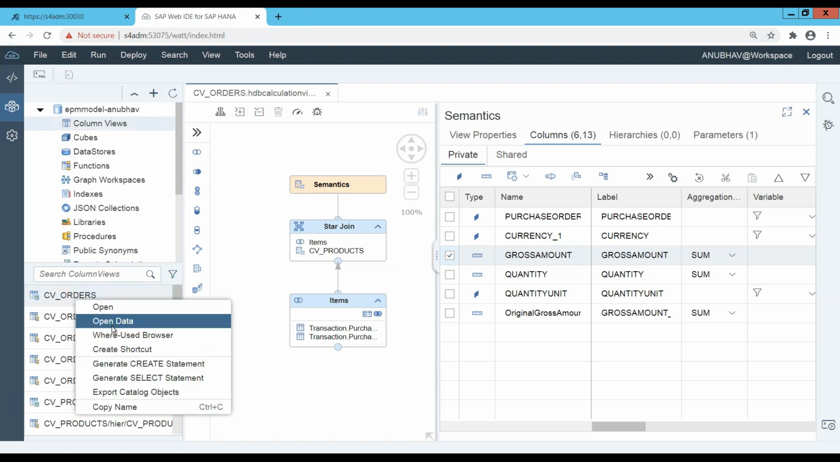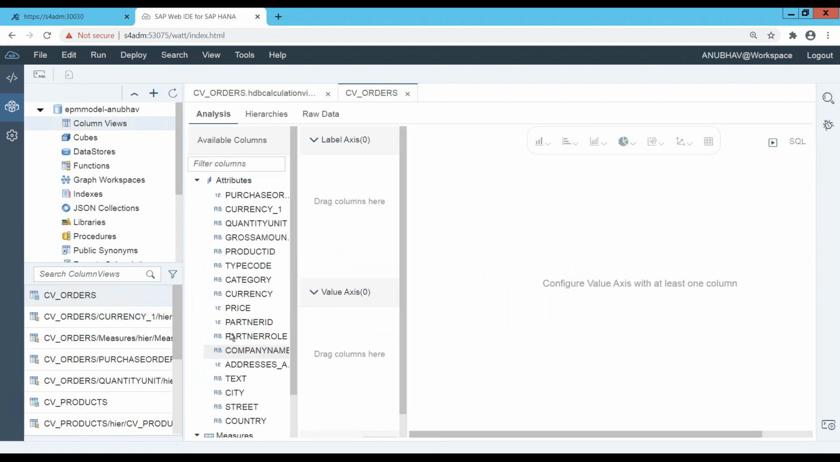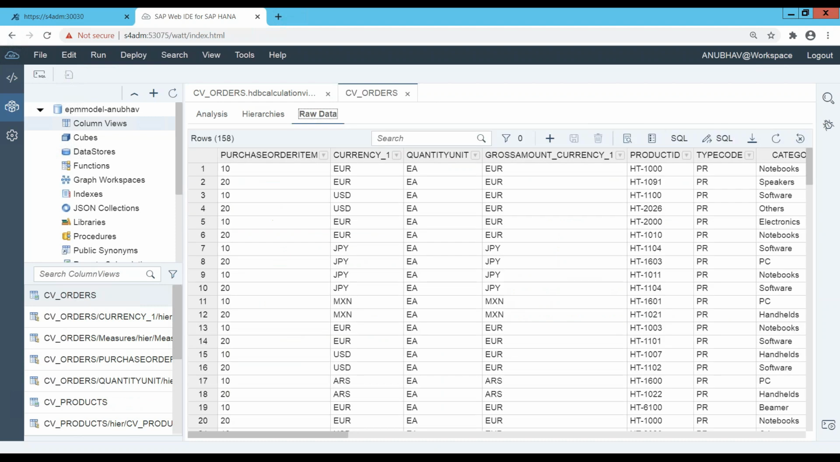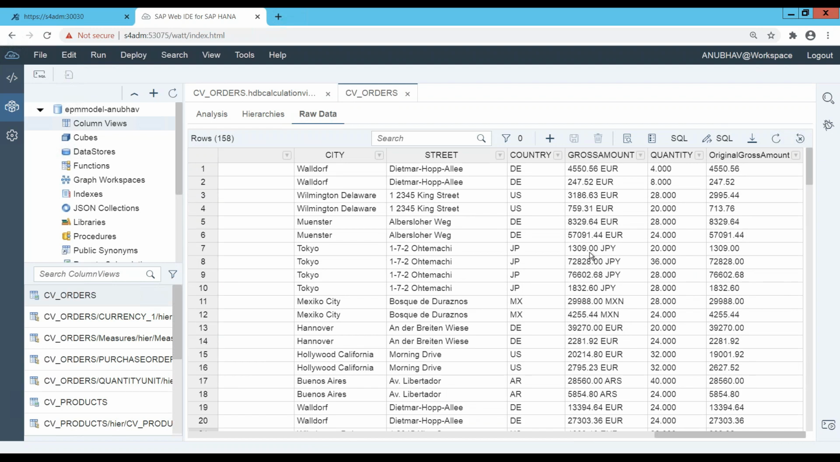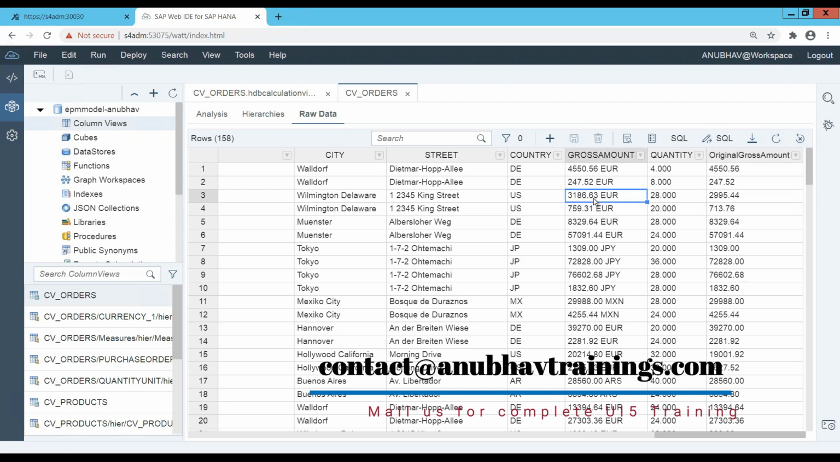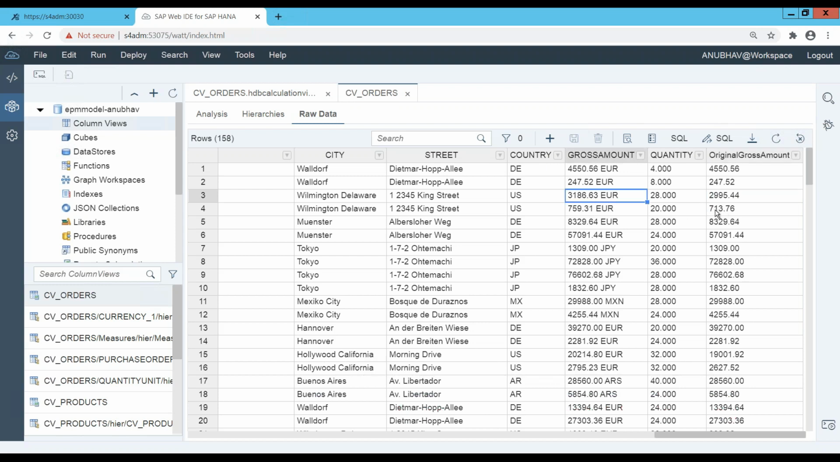And I can right click and say open data. So this is the very time when system will apply the necessary conversion. And if I go to the raw data stream right corner of our data set, we can see here the data in euro and different currencies, basically different countries are there. And we can see here that we have this amount, let's say US, you can see 2995 US dollars, and this amount got converted to 3186.63 euros. And the next one is 713 US dollars, got converted to 759 euros. So that's the currency conversion which system is taking care of. As you can see, it's working pretty fine.